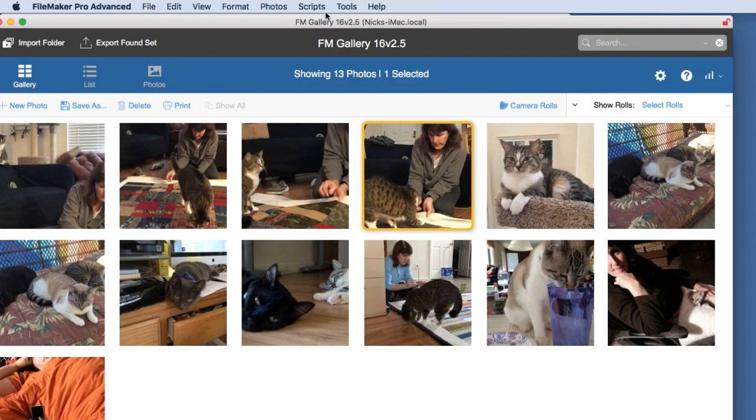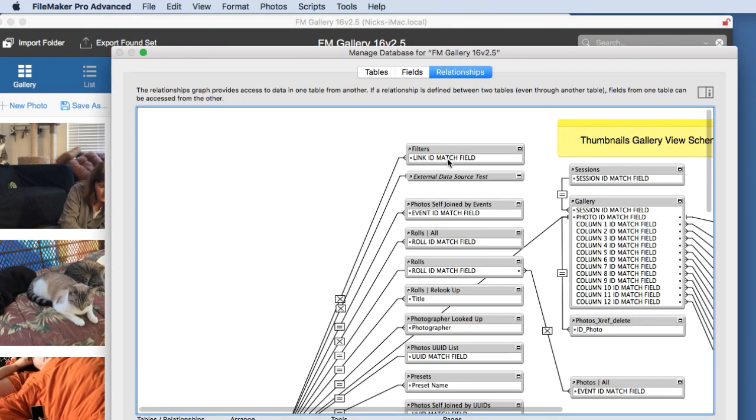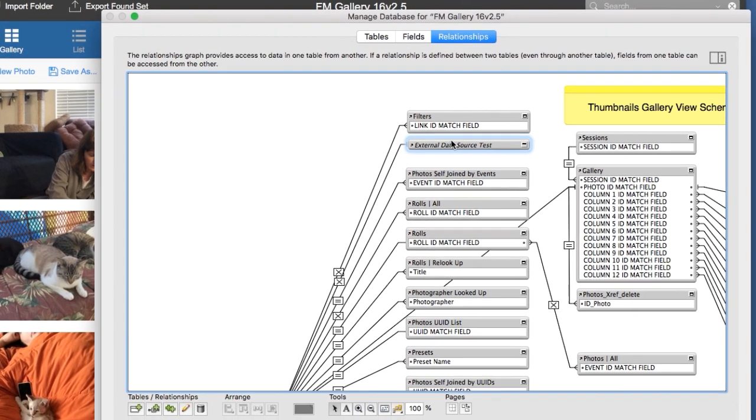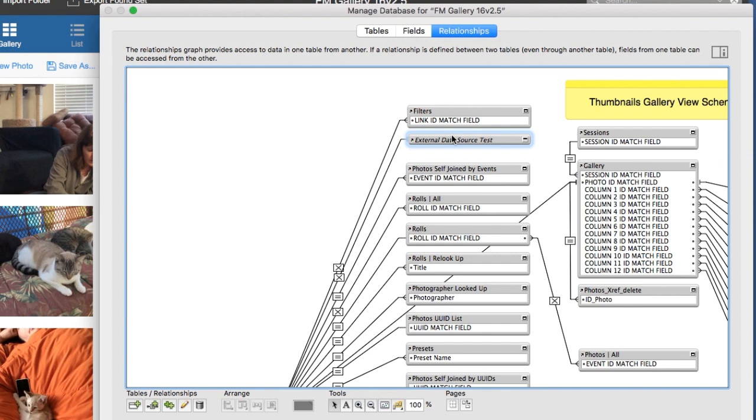When that's done, now you understand what happened. You have your file connected to FM Gallery. Now I need to know if the file that FM Gallery is related to is there. To do that, there's only one way: create a relationship that points to your file from FM Gallery.